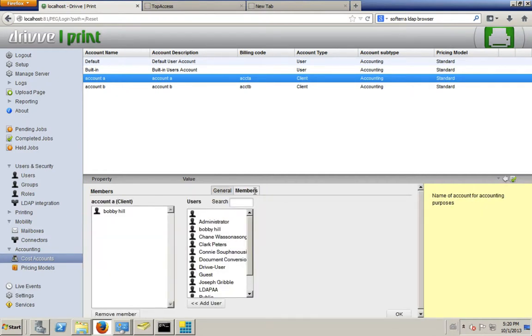The next thing that I'm going to want to do is bring in these users into that cost account. So what this means is that Bobby Hill, when he logs in, he'll have the ability of billing that job to account A.